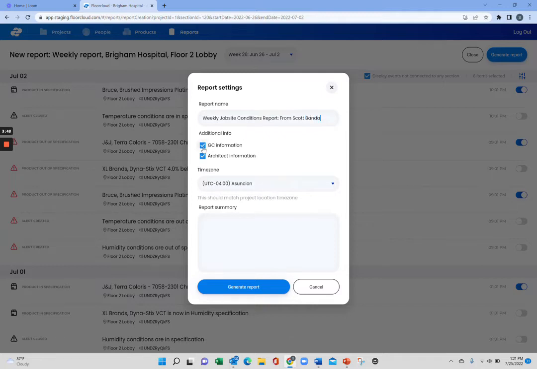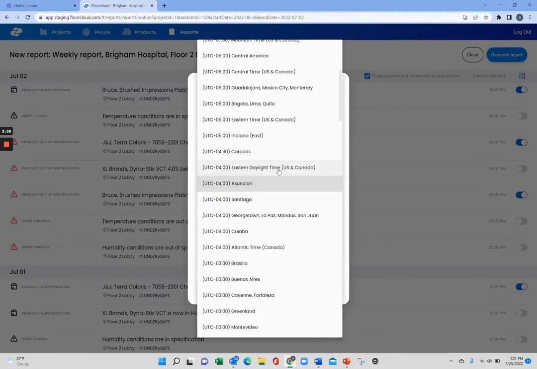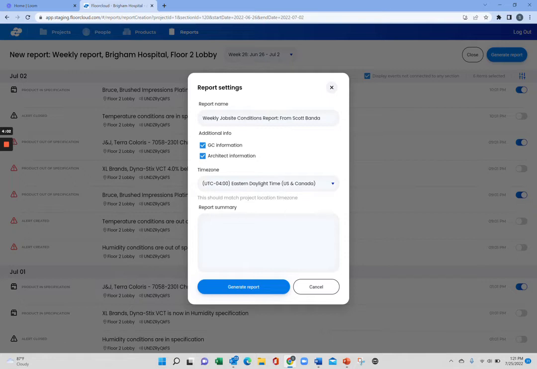And then we're going to have the general contractor and architect information listed on the cover page. If you don't want them, you can just uncheck it. Select the time zone. I happen to be in Boston, so this is Eastern Daylight Time. And then there's a summary section here where you could write several pages of content, but we're just going to write a little statement here for demonstration purposes. Here is the weekly update report.